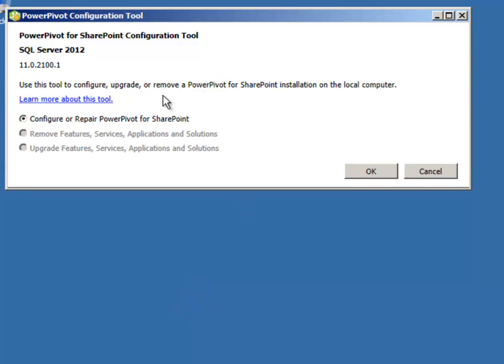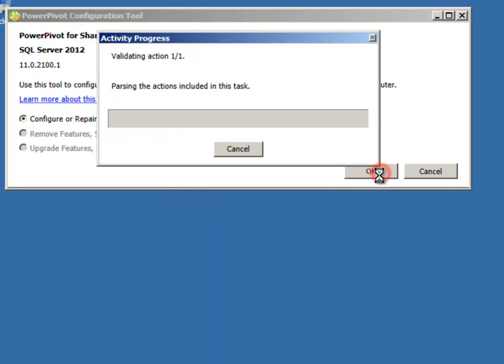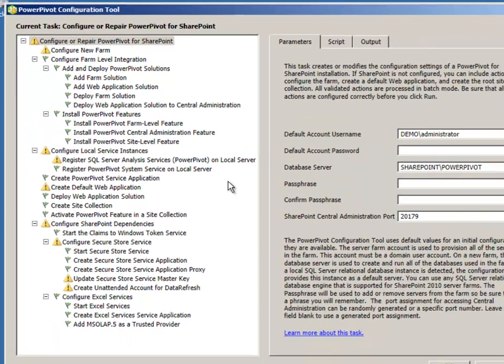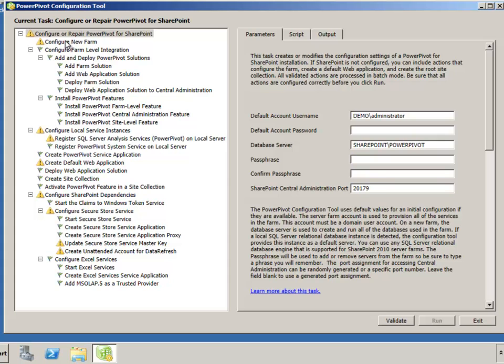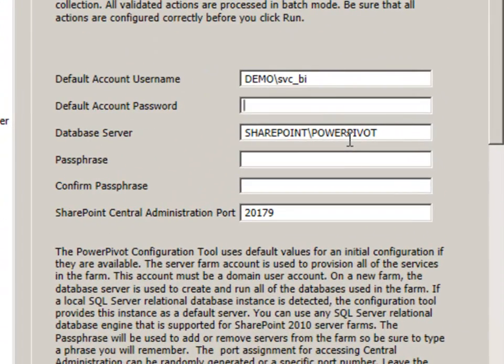And it's detected that nothing has been done yet, so it only gives me one option: configure, repair PowerPivot for SharePoint. I'll click OK there. And this wizard, you can see it's going to do a lot of things. All these yellow exclamation points are telling us that it doesn't think we've given it enough information to do this yet. So I'm going to go ahead and put in my one single service account that I have, and the password for that.